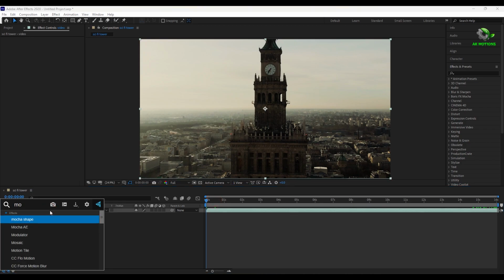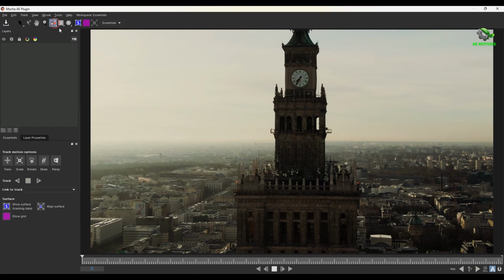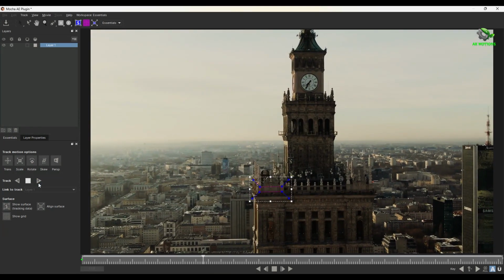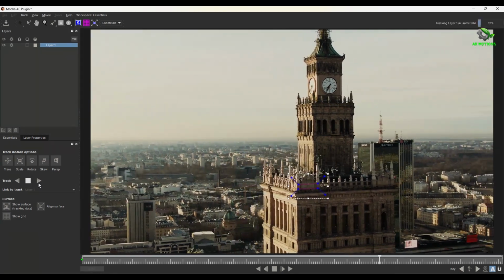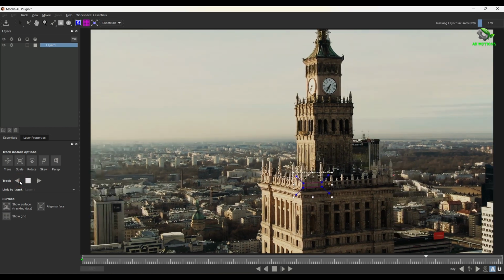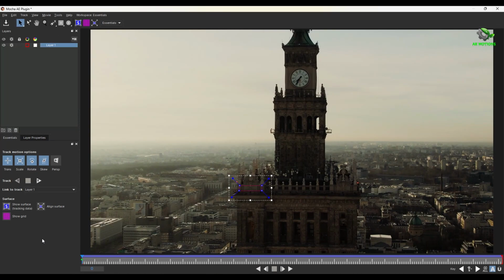Now apply Mocha AE to track the video. Draw a rough mask where you want to track. Then click on Track Forward. Then click on Track Backward. Now save the file, then close it.